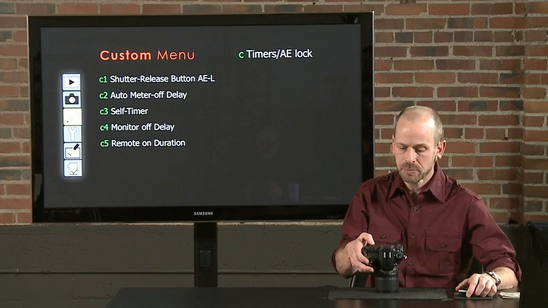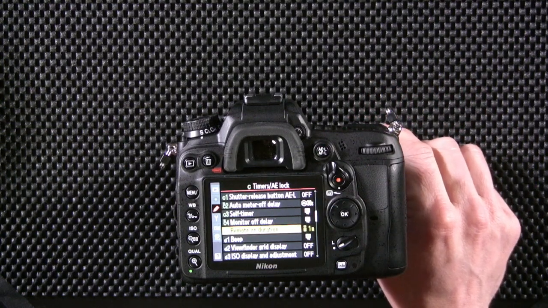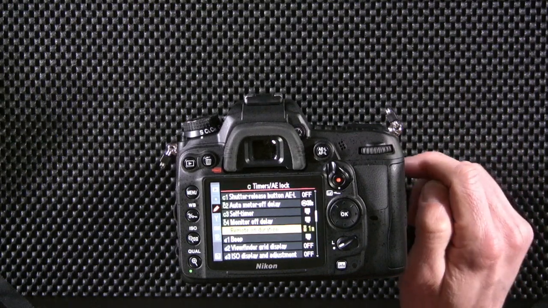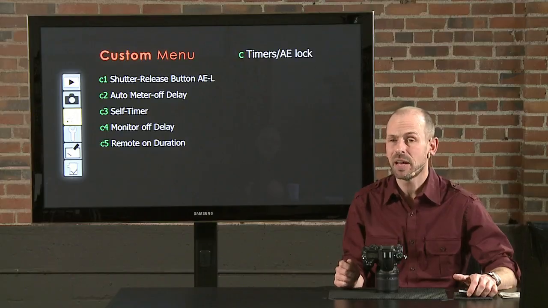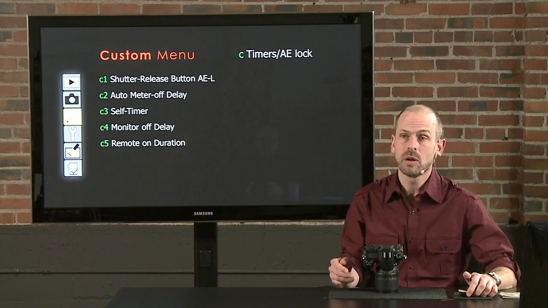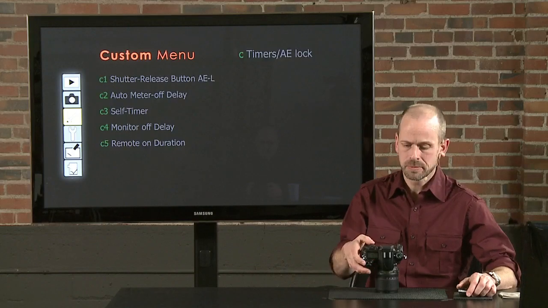Remote on duration. When you are using a remote control, how long do you want the camera to stay active? If you're putting the camera in a remote location and you press down on the shutter release, that's going to wake the camera up, but it may not fire it unless the camera is awake. And so you may want to leave the camera awake for a longer period of time if you have a remote hooked up in some situations.